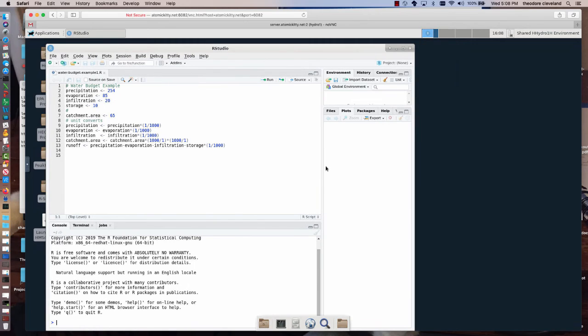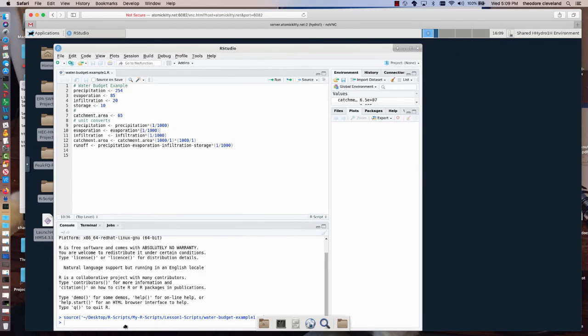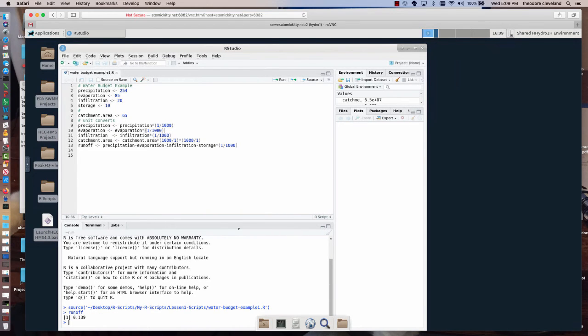And I think this is an example from one of the other lessons. So we can go ahead and run the example, and it looks like we did these calculations. It wasn't programmed to do any output, but if we type runoff, we can see the contents of this object named runoff. It's 0.139, and that's a different video to explain what that means. But that's RStudio, so it's installed.